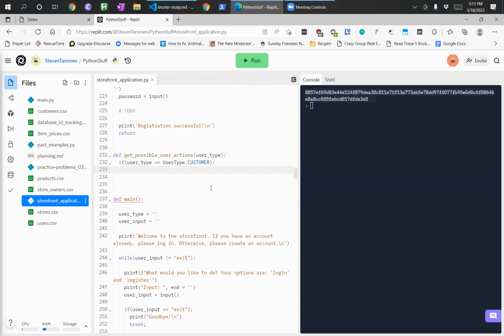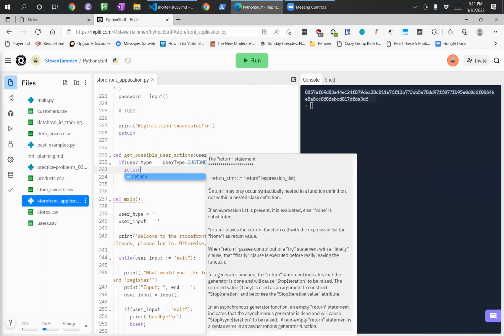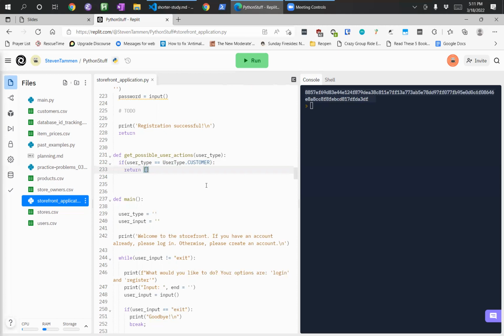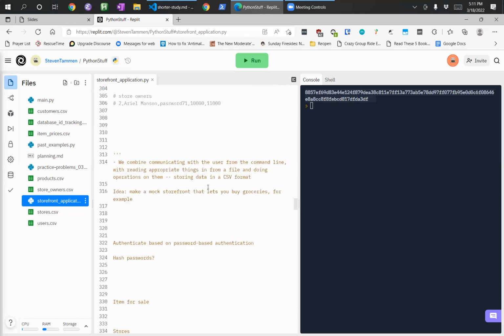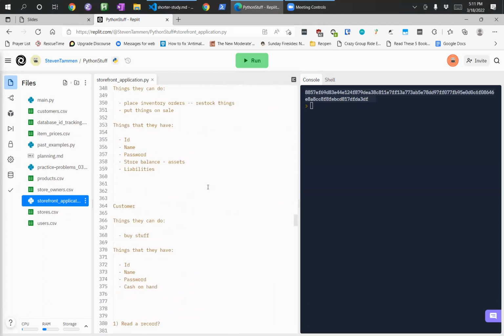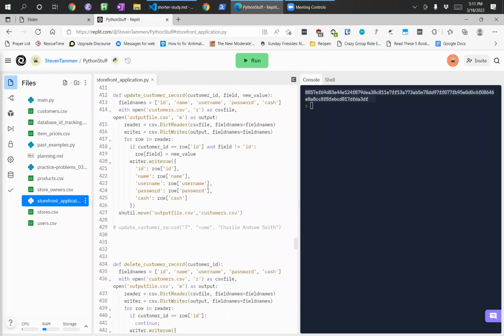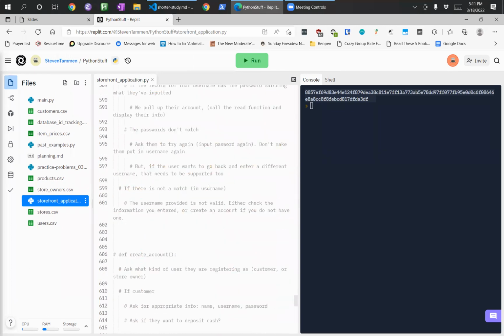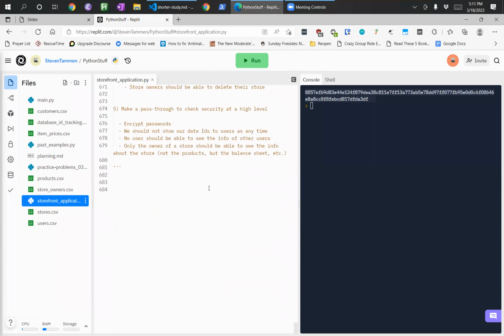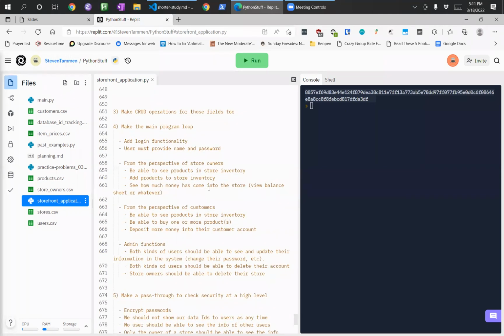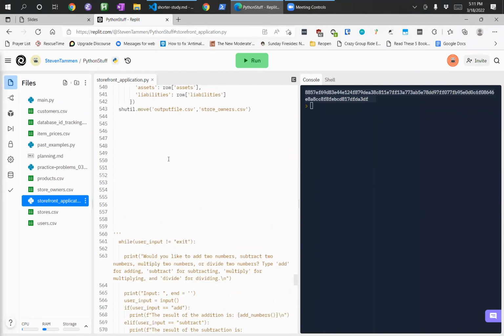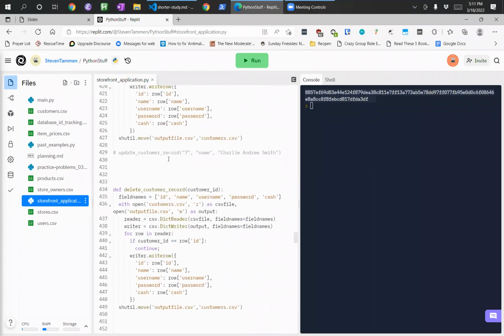Okay, so if the user is customer, we want to return a list of all the things that customers can do. So let's go find, we've written all this up at some point here. What can store owners and customers and stuff do, right? We had a comment, right? We said customers, store owners can do this, customers can do this, right? Let's go copy all this up here.